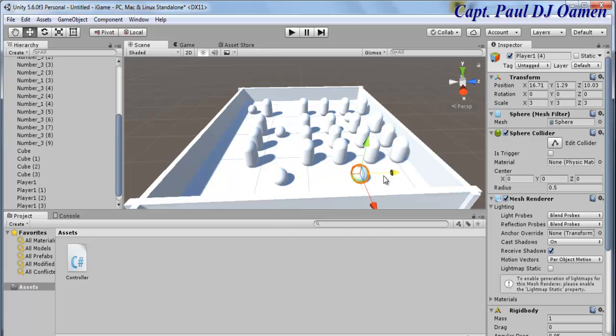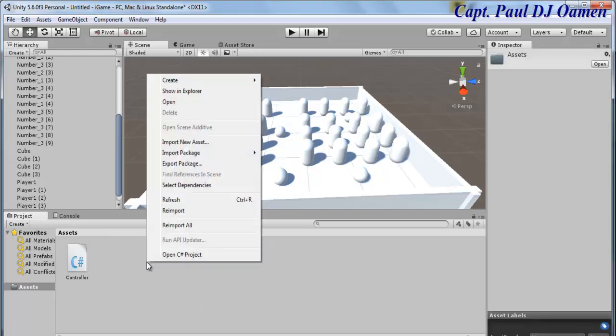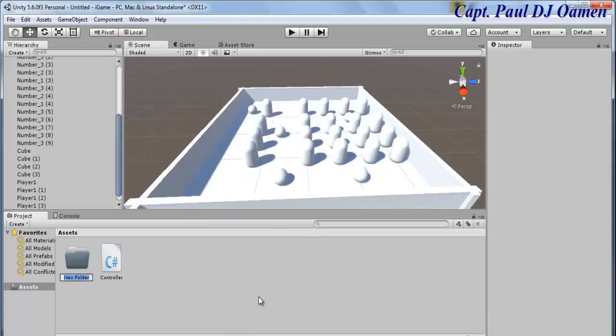Right, now let's add some color. Right click on the asset area, select create, and right in here let's get a folder on board, and that folder I'm going to call material.